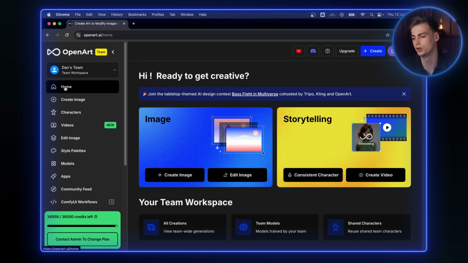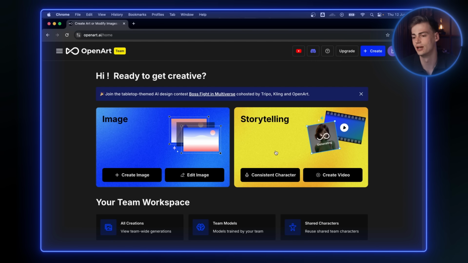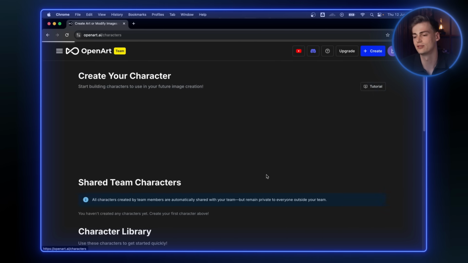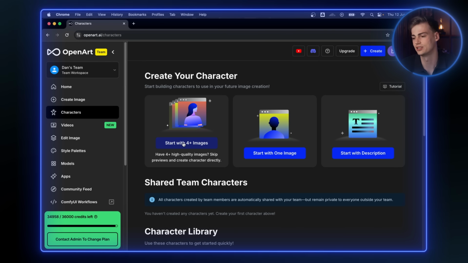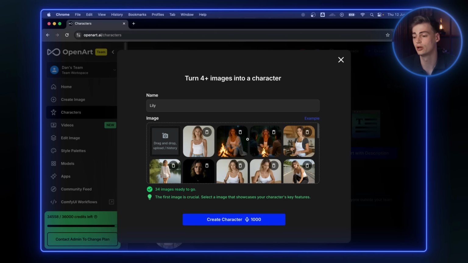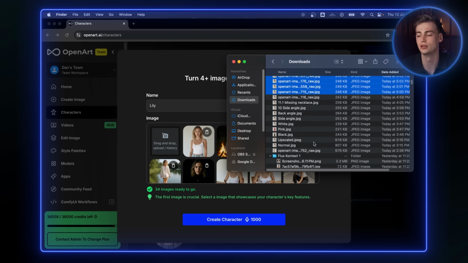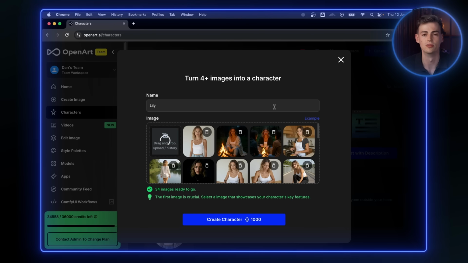Now we go back to OpenArt's homepage, and in the storytelling section, there's an option for consistent character. OpenArt has this feature where they will use all the reference images you've generated to train an AI model specifically for your character. This ensures near perfect consistency in every generation, no matter what you prompt. So click on consistent character and then choose start with 4+ images. Upload all your images here, but make sure the first image is that core reference image. Name your character. I will call mine Lily and click create character.